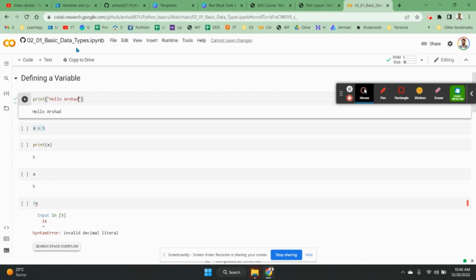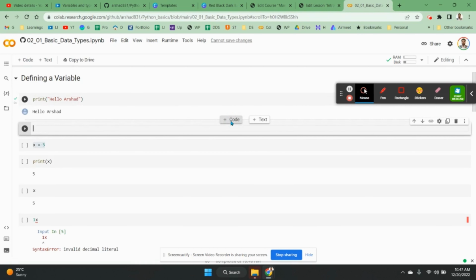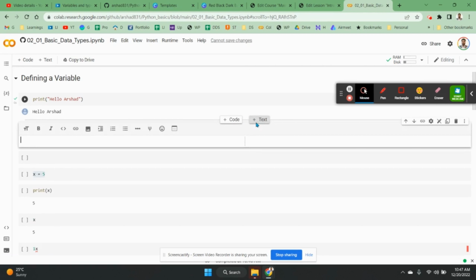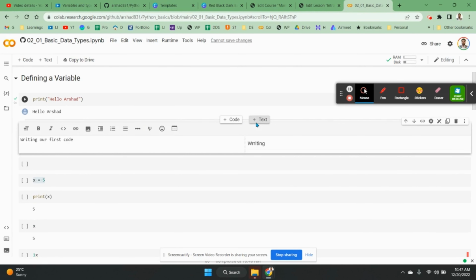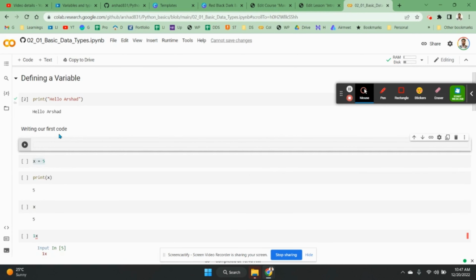I'll walk you through the tool. Basically, this is the cell where you write the code, and there are two options to add more. There is a plus code option, where you write whatever code is there, and the second option is text. You can put text like comments, like we can mention writing our first code, and then you just print here. So this will save as text. A notebook generally is shared among users, so you need to document your code very well.